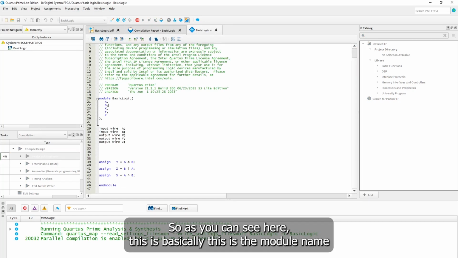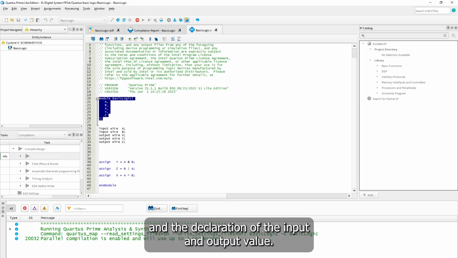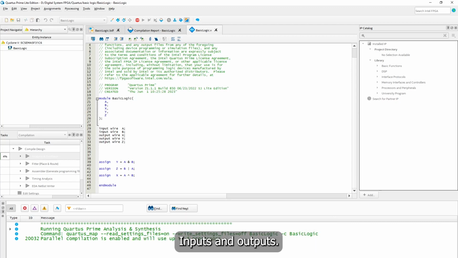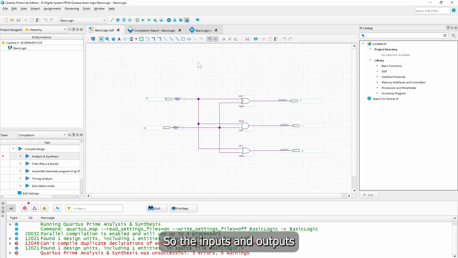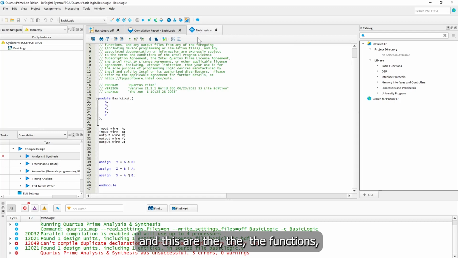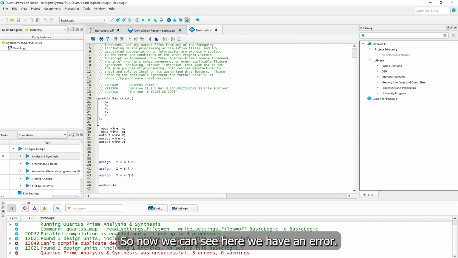As you can see here, this is a module name, and it declares the inputs and outputs, and those are the assignments for the logic functions AND, OR, and XOR. So these are the inputs, the outputs, and these are the logic functions. Now we can see here we have an error.